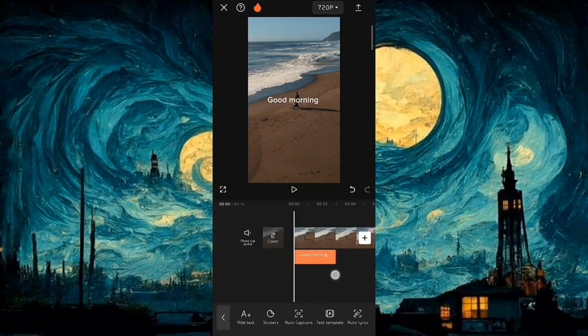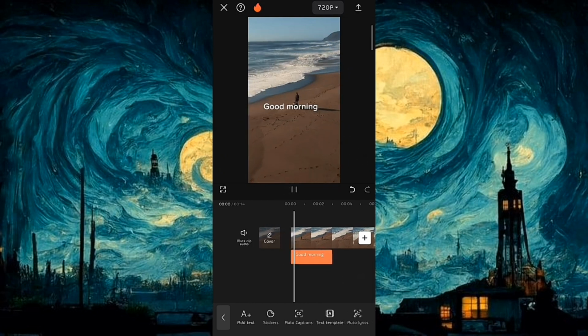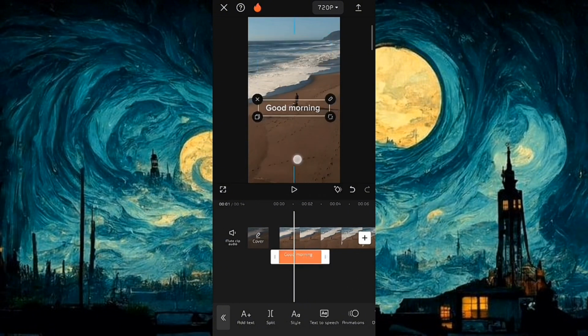After typing the text we want, we can customize it in many different ways. We can change the font, we can change the color, size, position, and much more. I'm going to teach you how to do these things I just talked about in a completely simple and quick way. Let's first learn how to change fonts.